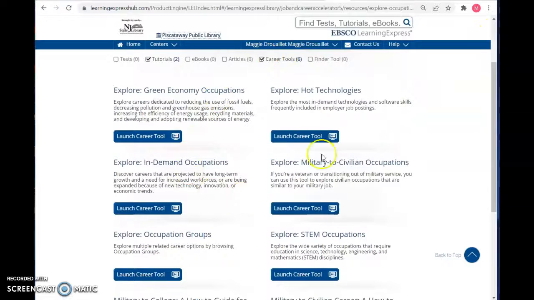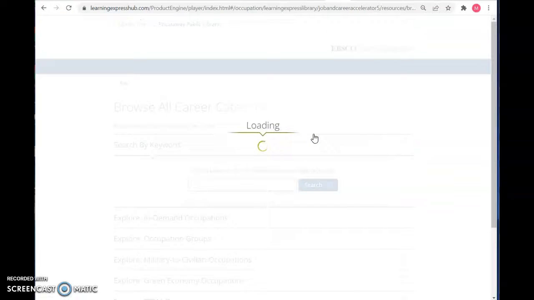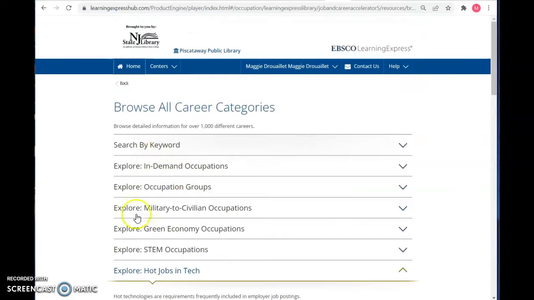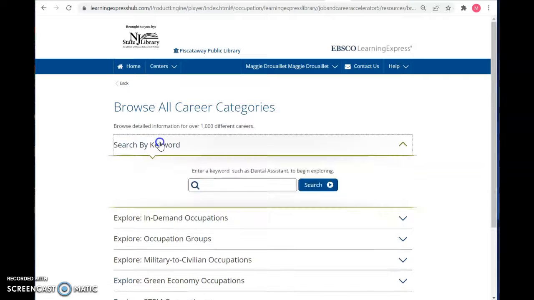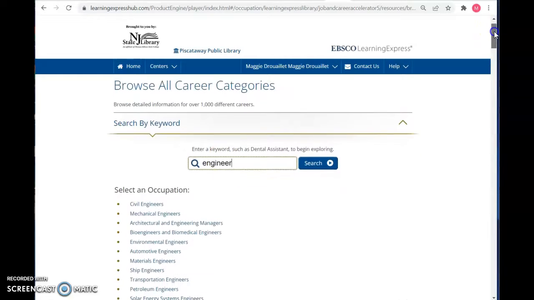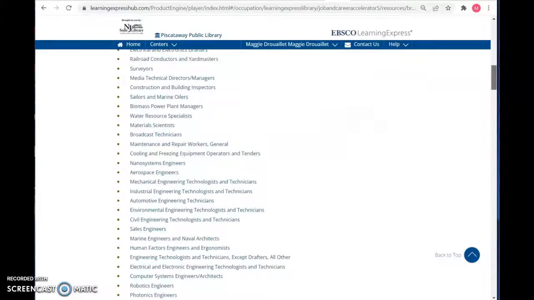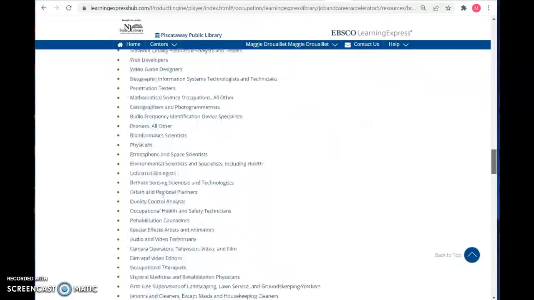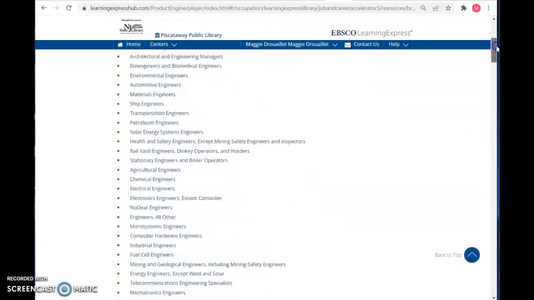So as you can see, we have a couple of categories that you can browse here, but it doesn't really matter because whatever career tool you launch is going to be the same one. Okay, so you can see here we have the same categories that we saw on the previous page, and you can browse and explore by these categories, or you can do a keyword search. So we're going to type in engineer. And as you can see, let's just scroll down this list that keeps on going. We get a lot of hits again.